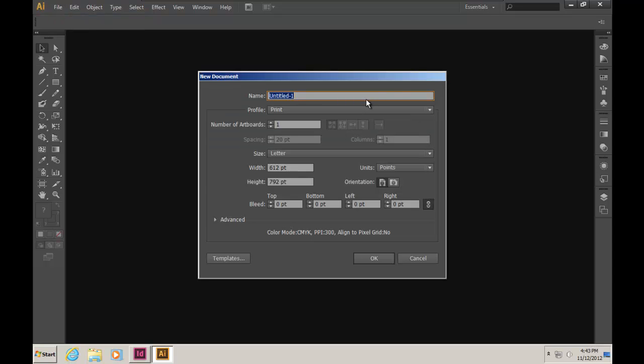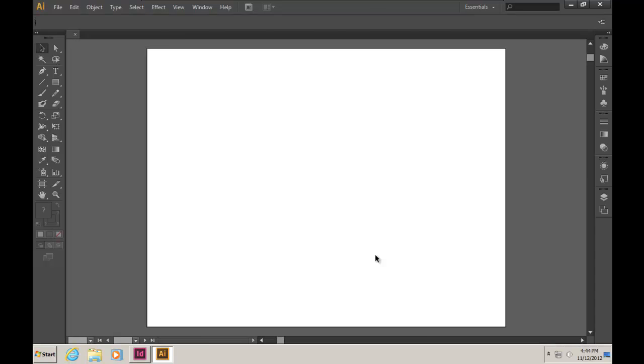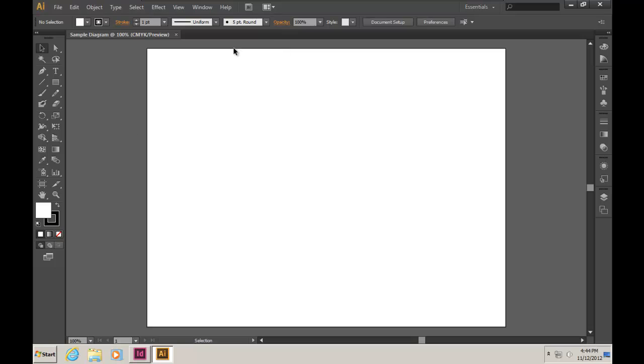We'll name this document, and in Adobe Illustrator, it's not as important to choose a correct aspect ratio of your workboard because typically you're going to be viewing your diagram through some other portal. So we'll go ahead and click OK. Now we've created this workspace that we can now begin to work in.